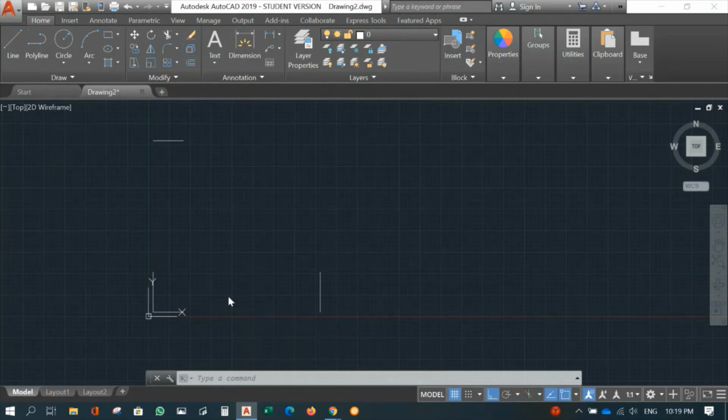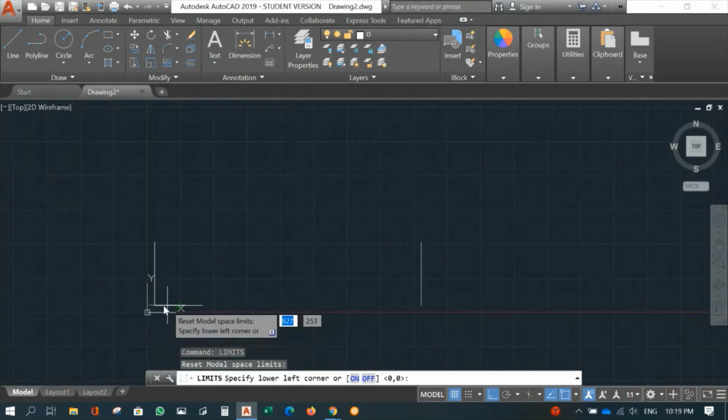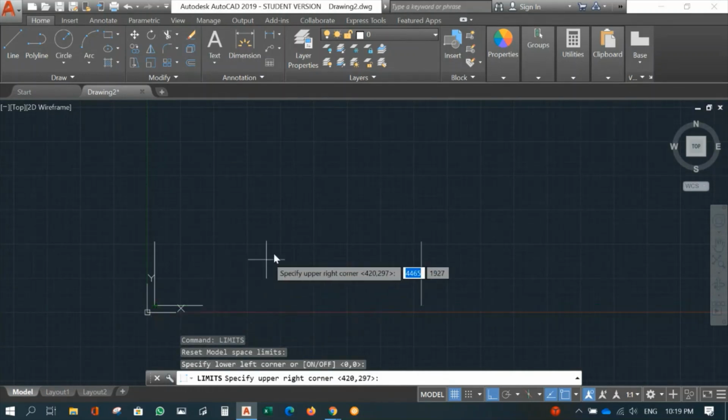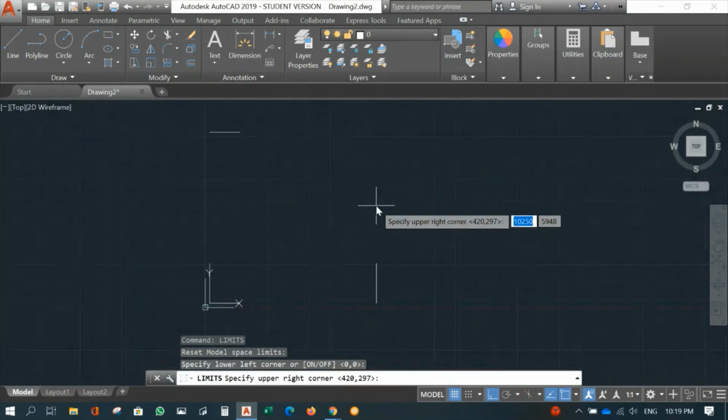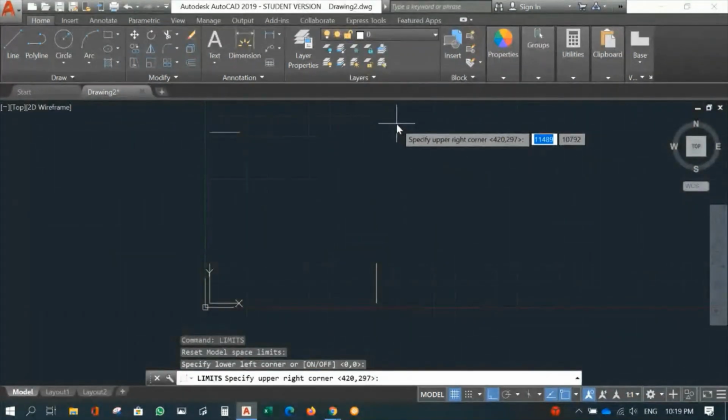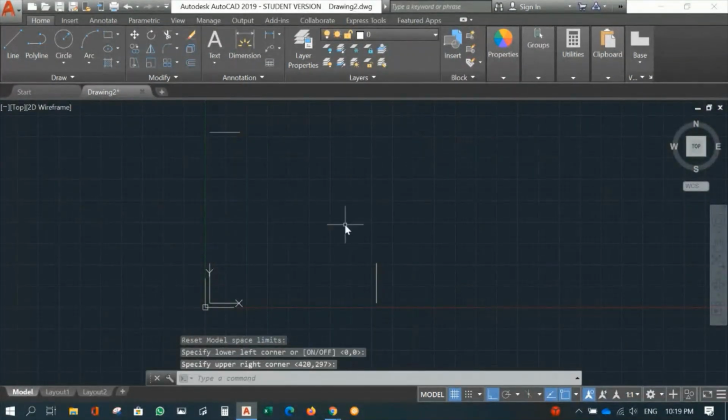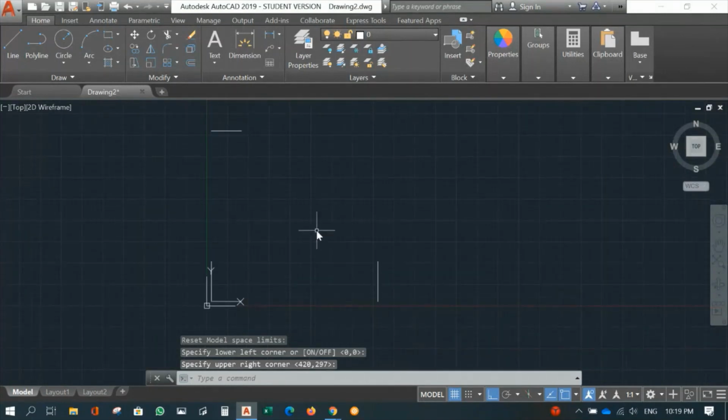Spacebar, right? And then please read the prompt. Limits: specify lower left corner. So just click the lower left corner of the area. All right, and then another one is the upper right corner. Okay, so just click the upper right corner. All right, so that's the limit of our drawing.